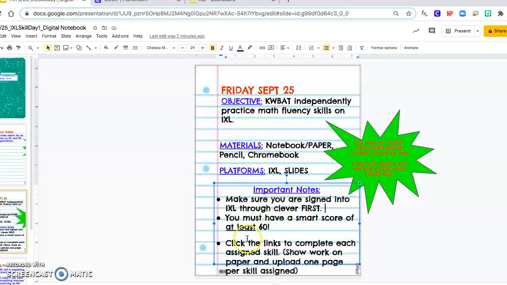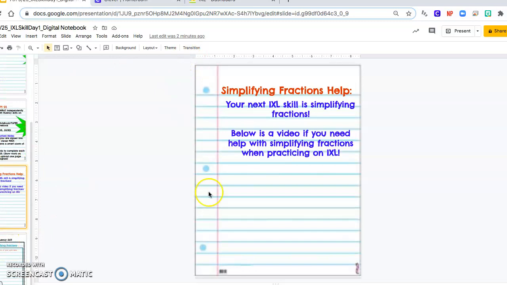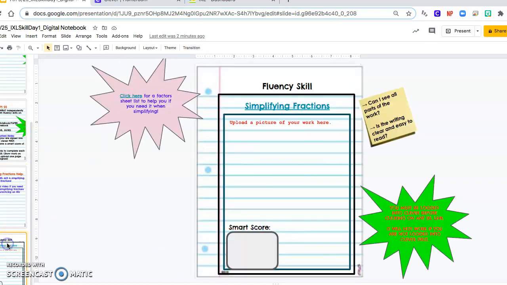The second is to understand what a SMART score is, and you are going to need a SMART score of at least 60 to get a point for today's lesson. Okay, so here's what I mean. On the next page, there's a video to help you if you need to simplify fractions. Today you're going to be simplifying fractions for IXL. So once you finish the video, taking down your notes if you need it, you're going to go on this page.